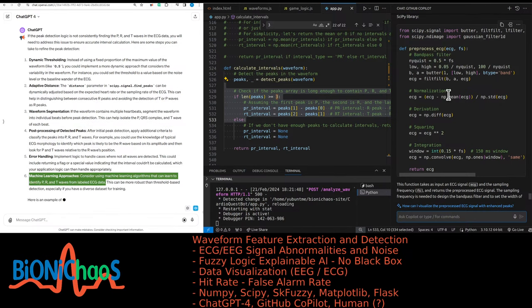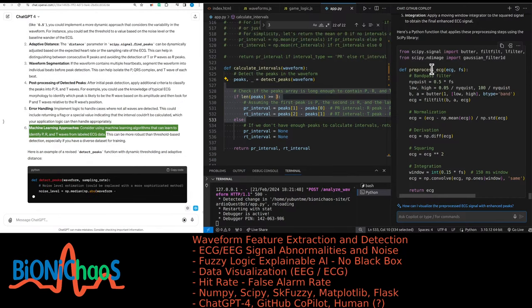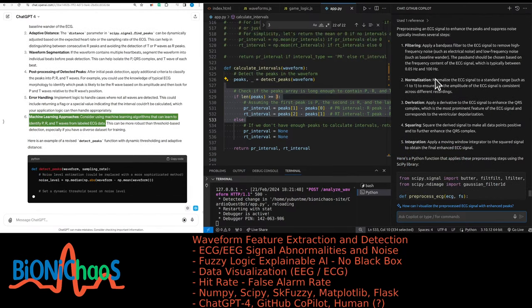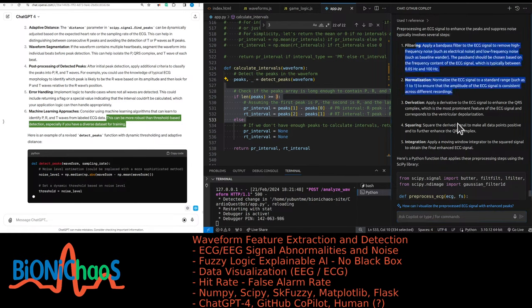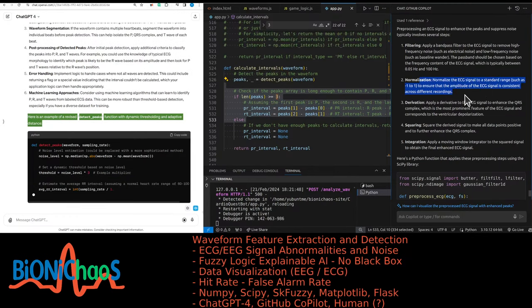Machine learning approaches. Consider using machine learning algorithms that can learn to identify P, R, and T waves from labeled ECG data. This can be more robust than threshold-based detection, especially if you have a diverse dataset for training. Here is an example of a revised detect_peaks function with dynamic thresholding and adaptive distance.